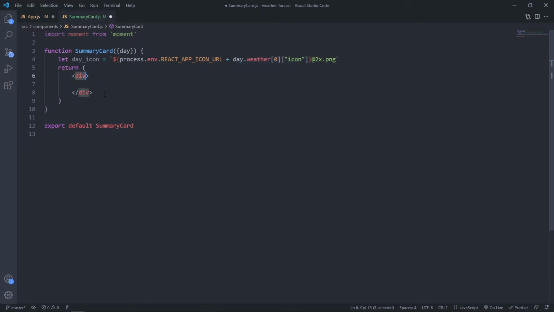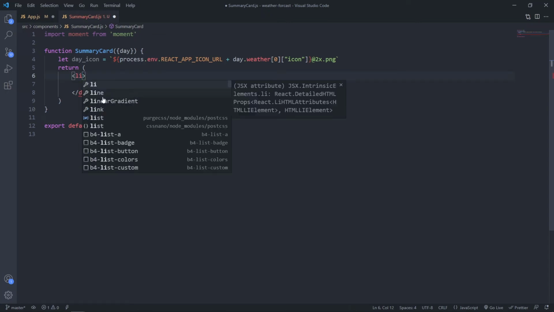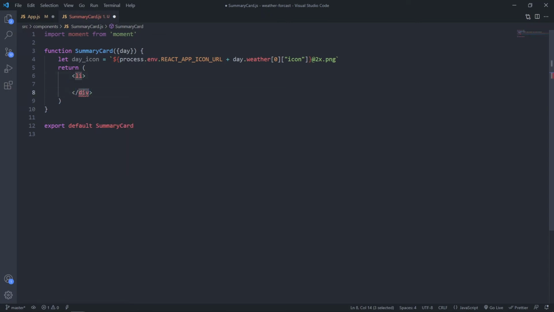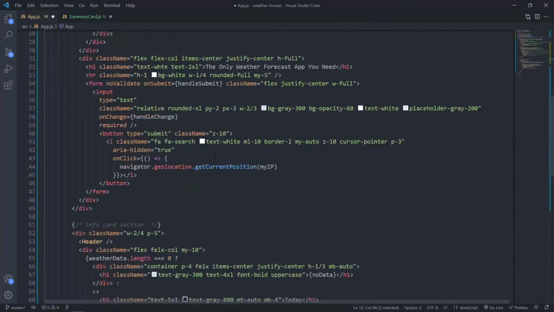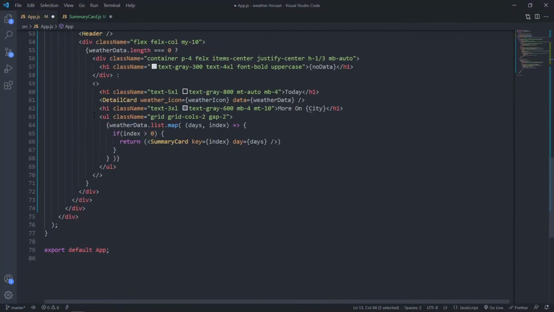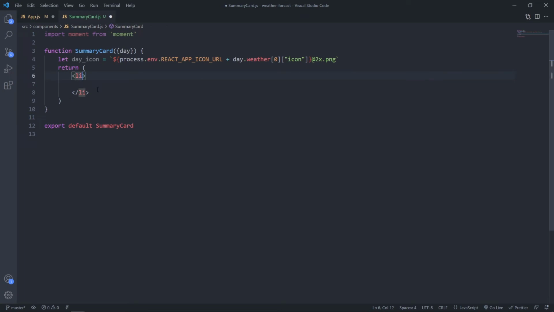So in here, I'm going to return this as a list item, because if you guys remember, let me just do a list item here as well. We go back to app.js. Summary should be wrapped in an unordered list. So I have the unordered list and I have the summary card over there. All it's going to do is return a list item for me with the details in it.